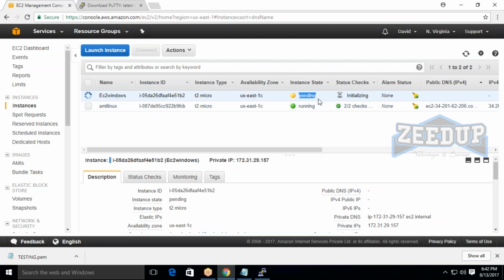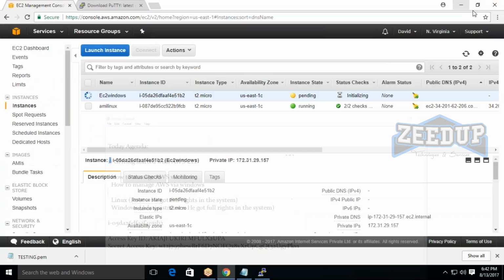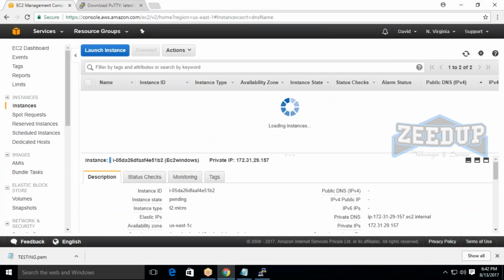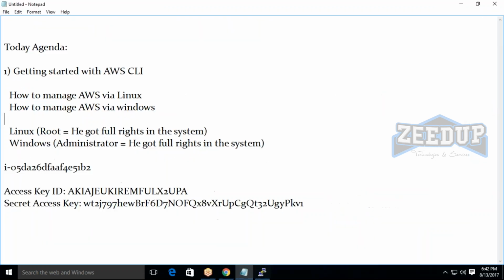So this is how you manage AWS, how you install the Python tools inside a Linux machine and do all those kinds of things. And now the question comes here: how to manage the CLI on my Windows machines? That's also pretty easy to do. Let me show that also here.